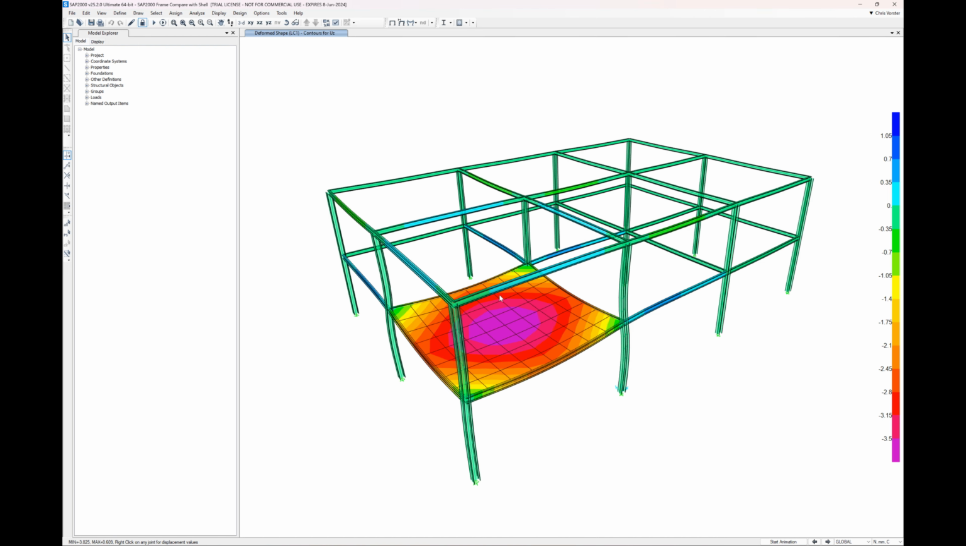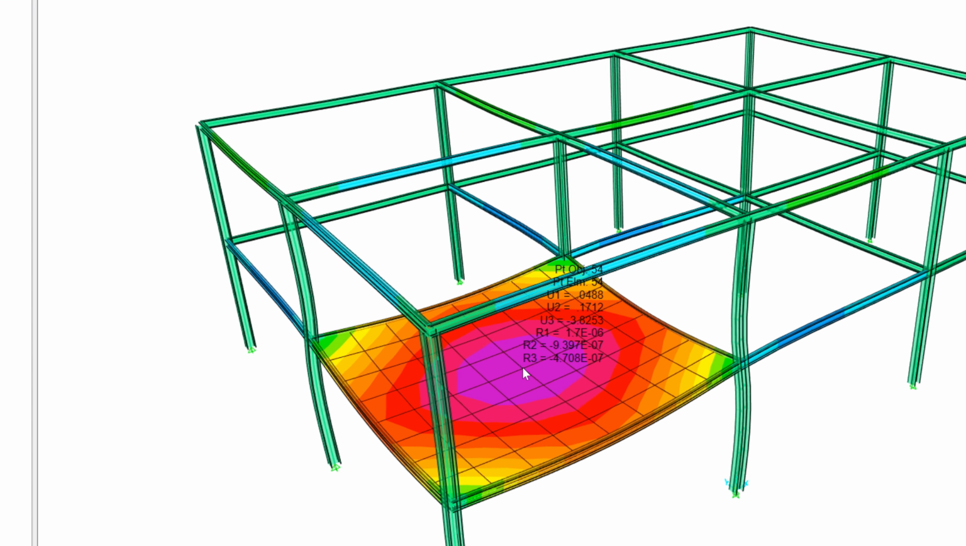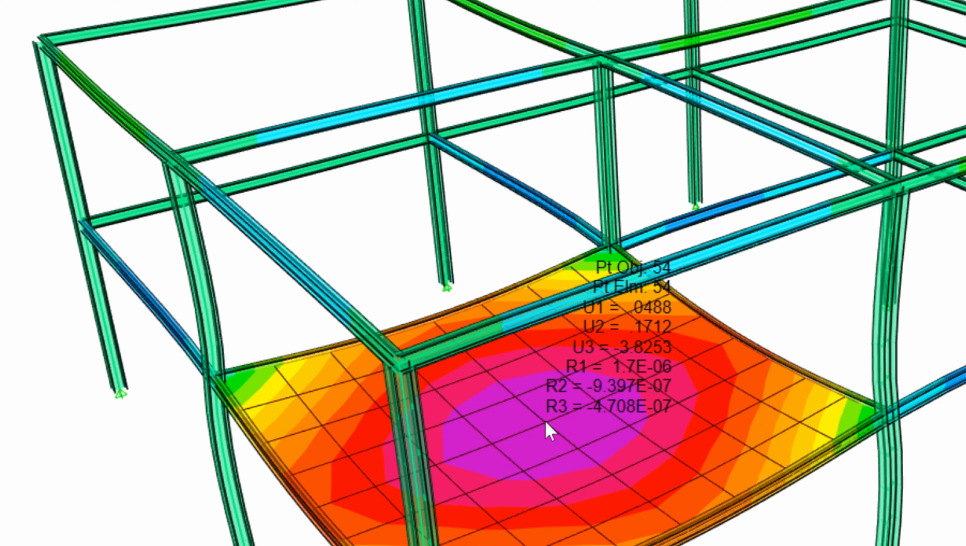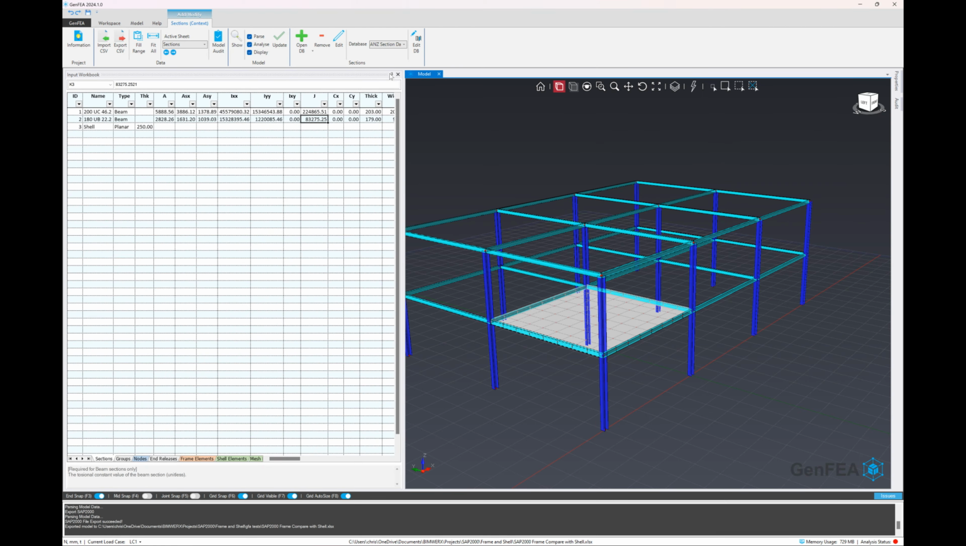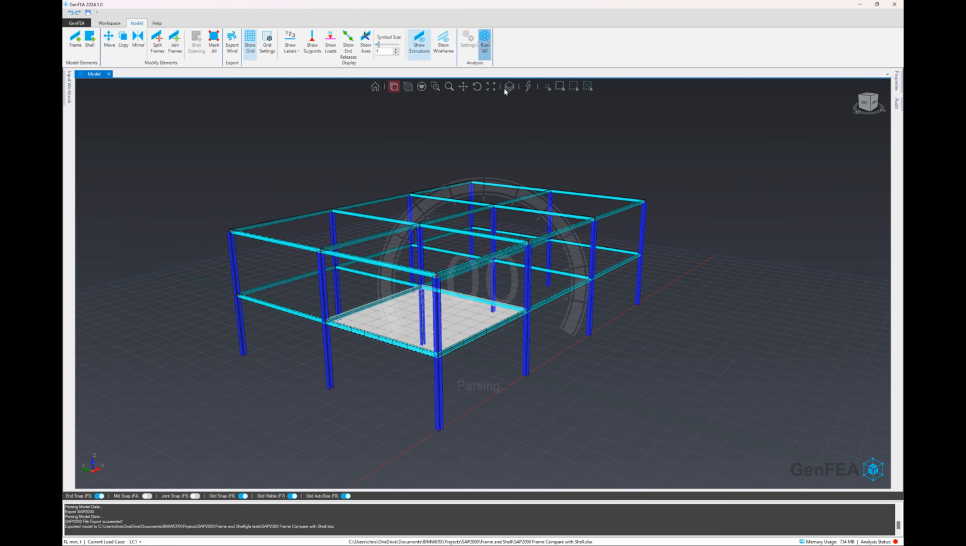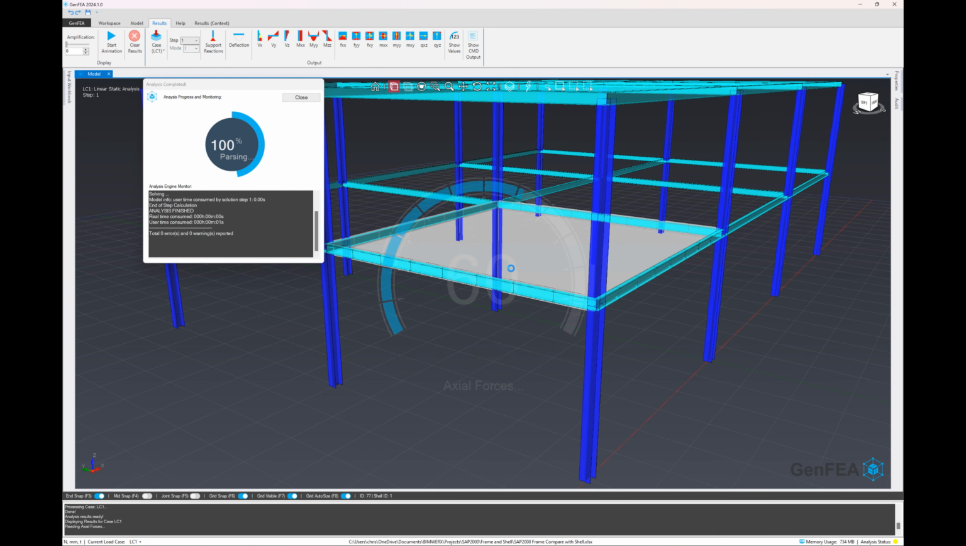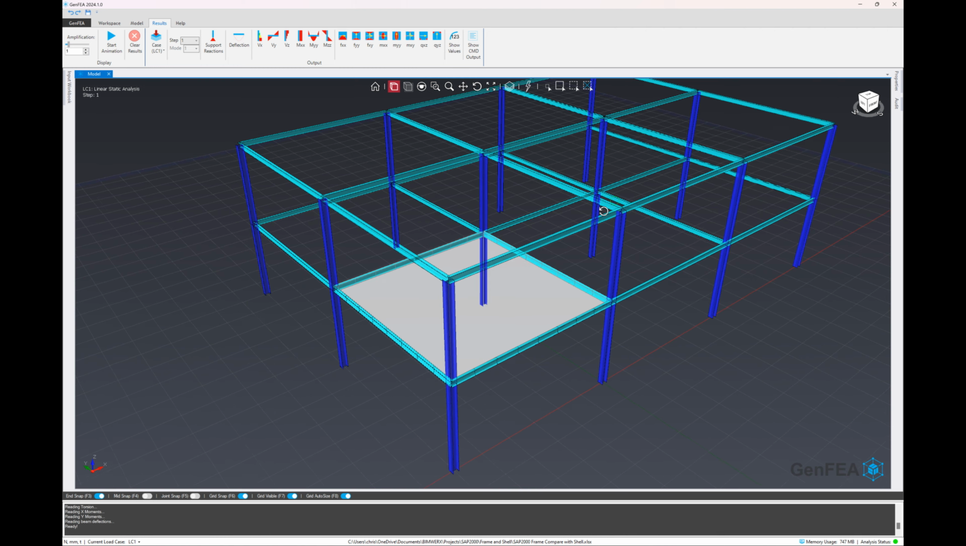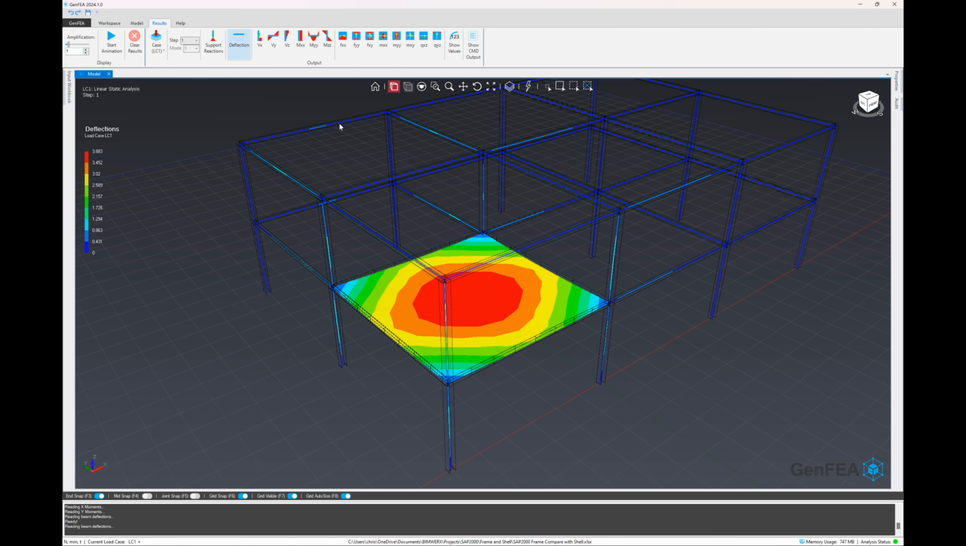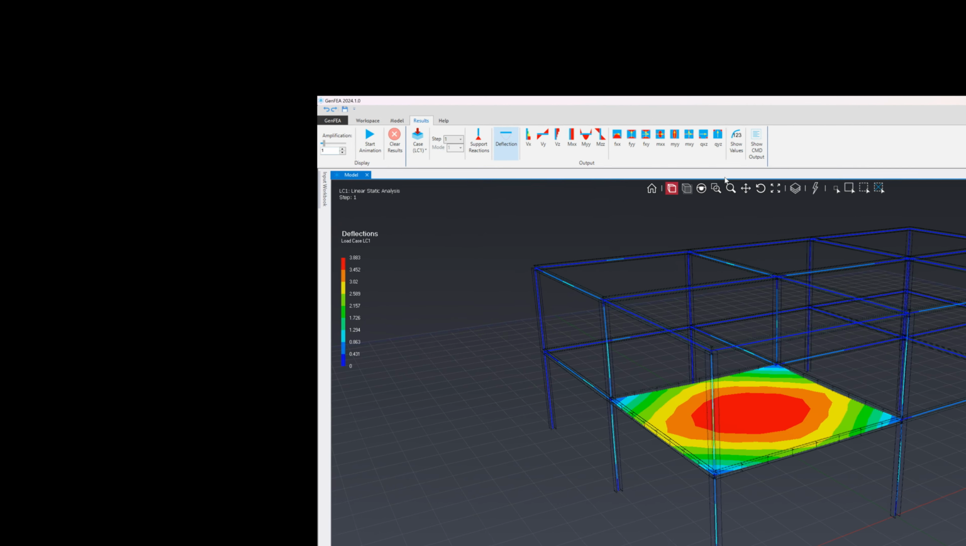Once that is completed, we are presented with the results, and we'll start off by looking at the global deflections, in this case in the global Z direction, and we can see we've got a value here on the shells of 3.8 millimeters in the center of those shell elements. And if we run the analysis in GenFEA, it only takes a second or two, and we compare the same results on deflection, you can see that we're getting exactly the same.